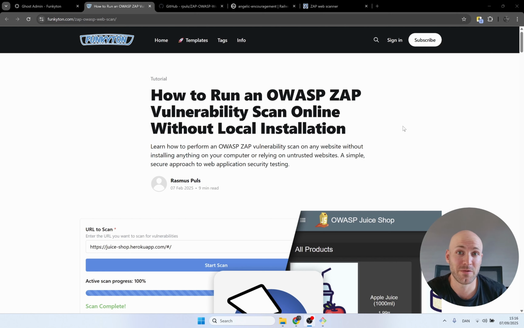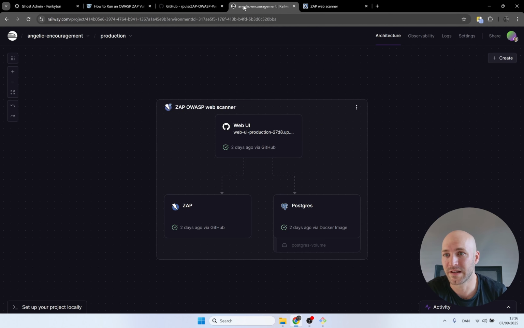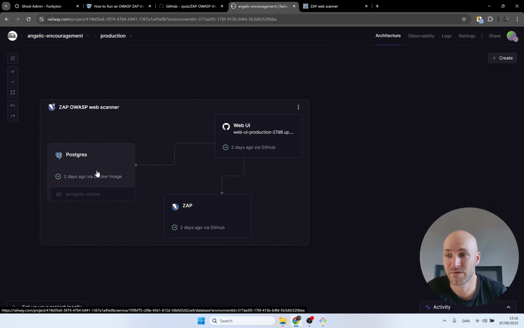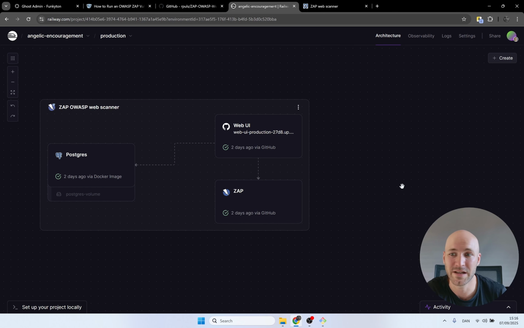In this video, we are installing the web scanner on our local hardware, not in the cloud. So we will get exactly the same software stack as we had in the cloud from the previous video, except the Postgres database. We will not be installing that. We don't really need it on the local setup, but we will be launching the ZAP service and the Web UI. So let's just get started with that.